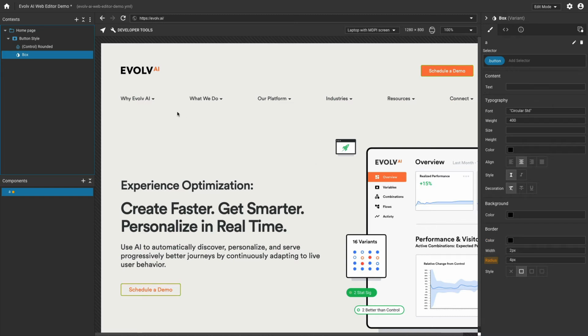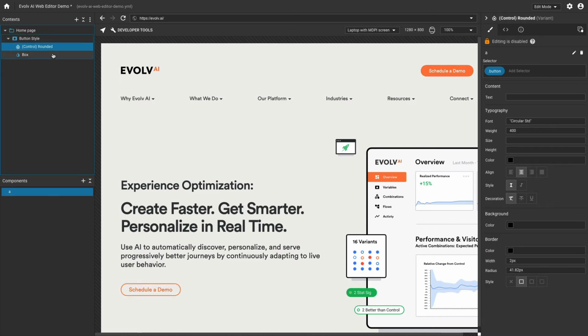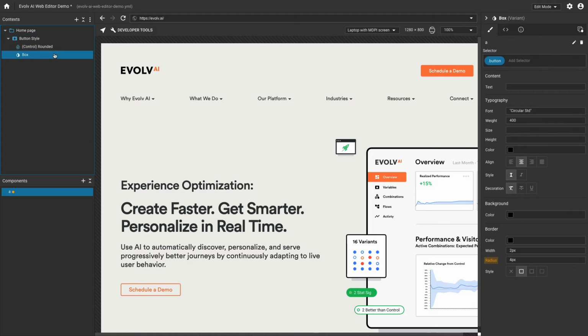Let's see how the change we made to the border compares to control. You can click between the variants to compare them. Notice how the CTA styles update and revert automatically.